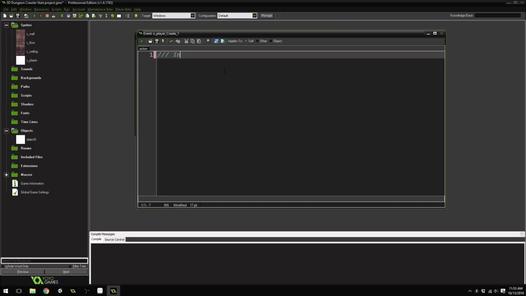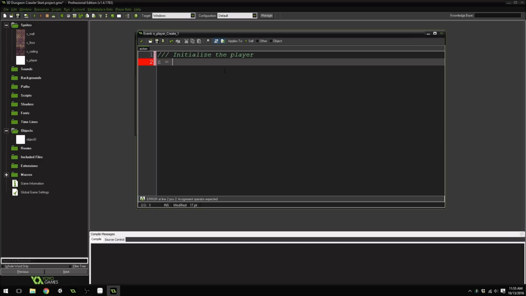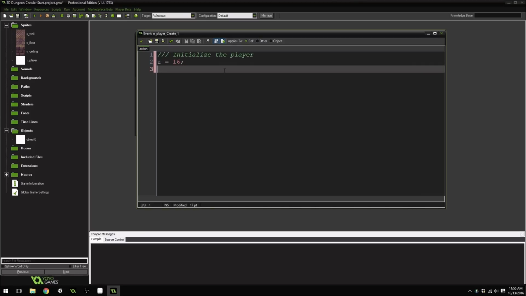So first type, initialize the player. We need to create a variable for the player's Z, and we're going to set that equal to 16. Because GameMaker is primarily a 2D engine, there isn't a built-in Z variable, but that's not a problem. We can create our own. Now we're going to create a variable called dir, which is just going to stand for the direction that the player is facing.